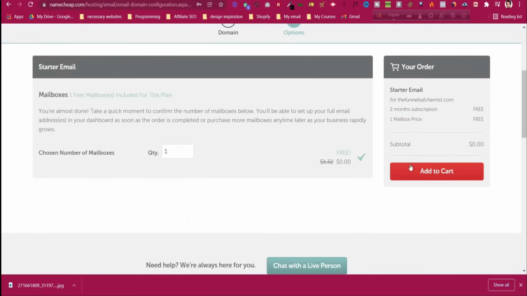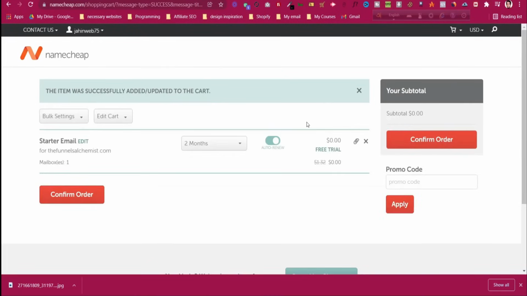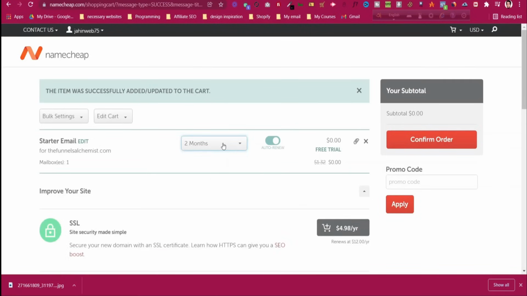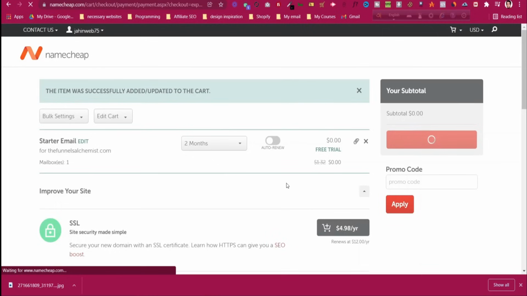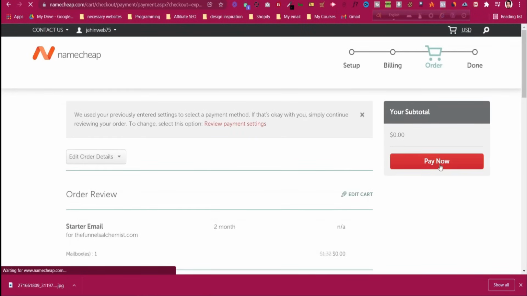and then click add to cart, right? Then click confirm order, which is free trial. Okay, so if you go for 1 year, it will ask for some pricing, but we are not giving it. So if you don't want the auto renew, it will not be auto renewed. So click on confirm order and then click pay now.